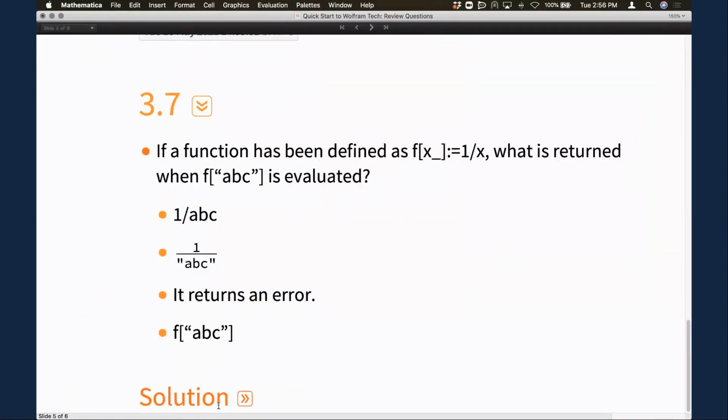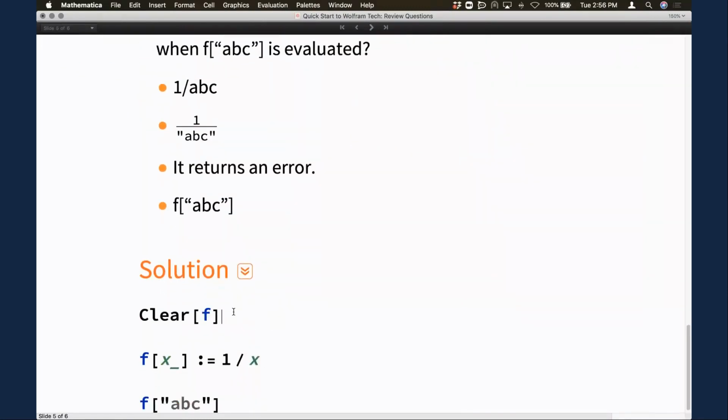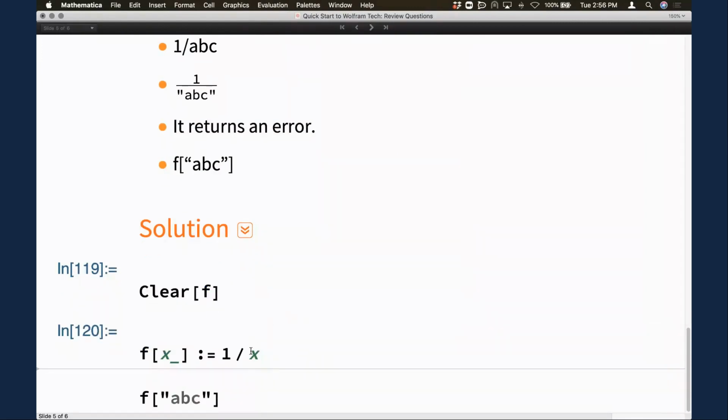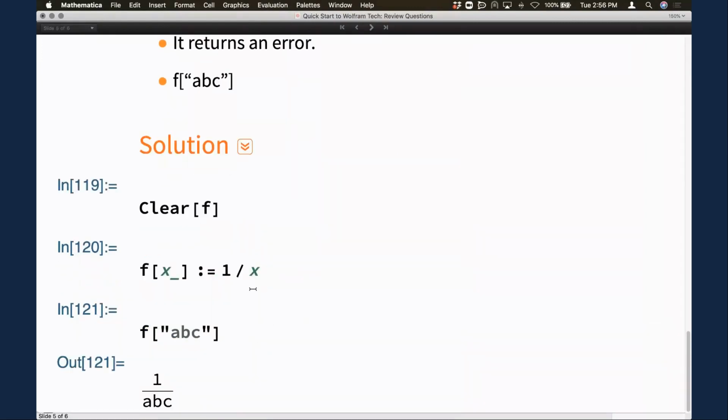So I'm going to clear f in case I've used it before. I'm going to define f of x as 1 by x, and then I'm going to give it the string. Now, if you thought that it should come back as f of abc within quotes, it doesn't, because I haven't imposed any restrictions on the pattern. So it will go ahead and do what it can with x. It will actually give me 1 over abc, but whether that makes sense or not is really not the system's concern. You wanted 1 by whatever input you gave me. I returned to you 1 by whatever input I got.